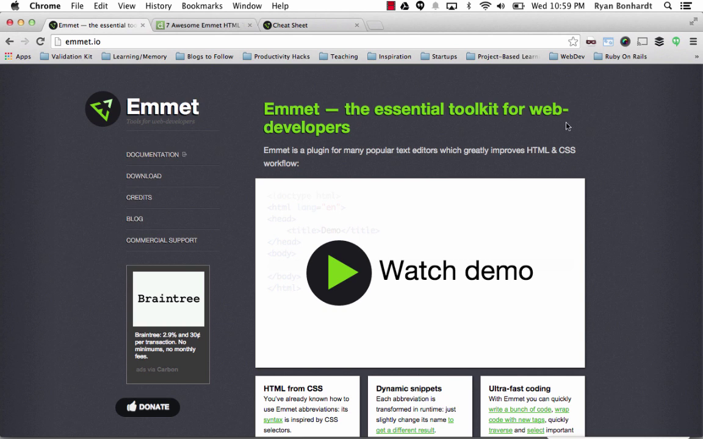So basically, what you need to know is that it's like magic, and it's awesome, and it will completely cut down your coding time. When I first heard about it, I didn't really understand it until I saw it in action. So let's go ahead and see it in action, and hopefully you're as excited about it as I am. So first off, let's go ahead and download it.